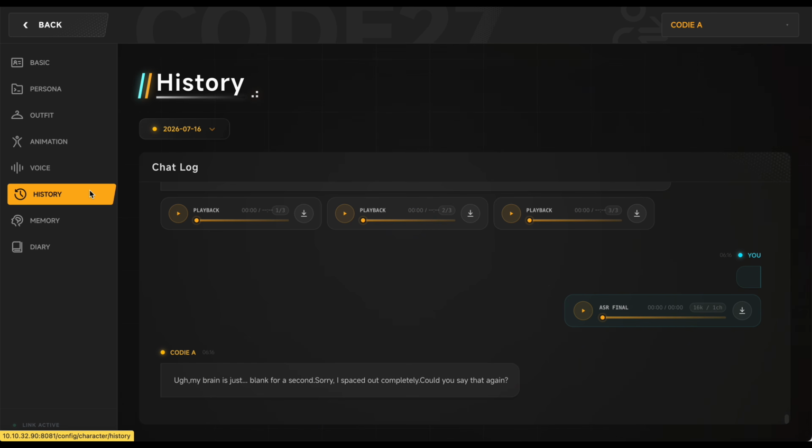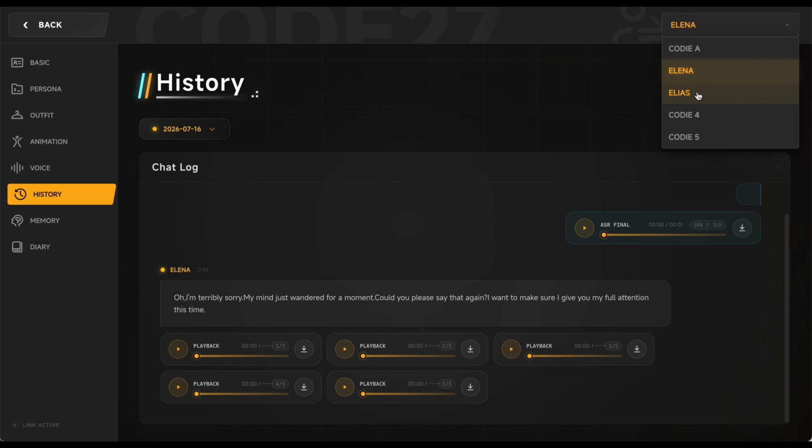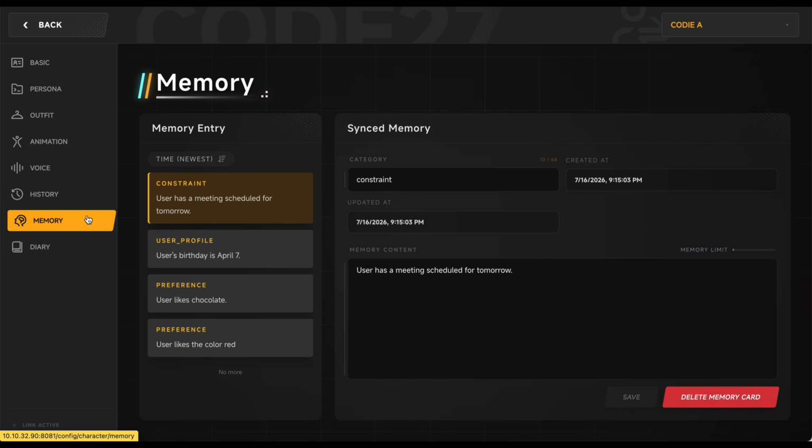Chat history stores your previous conversations, including timestamps and dates. You can also listen to or download the audio recordings of your previous conversations from this page. Use the button in the top right corner to switch between different Kodis and view their conversation history. Memory allows your Kodi to remember important information about you over time.